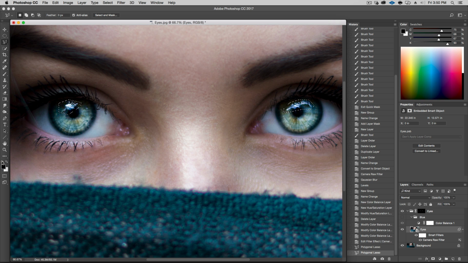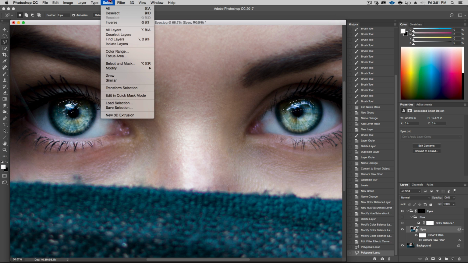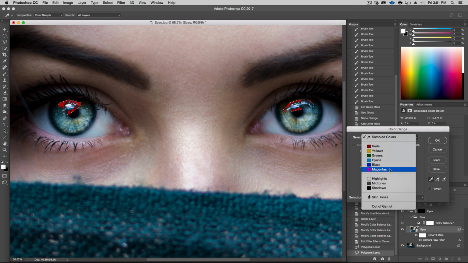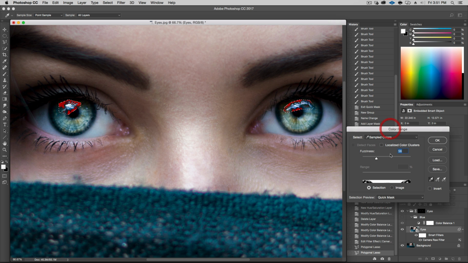So to do that, I hit this little button, which is the default colors, and then I hit X to reverse, which puts the white in front. And now I go to color range, okay, and I want just the whites. It says sampled colors, which is whatever other color I had, but let's just do highlights. And now you see the red, what's being selected. I can change the range or the fuzziness.